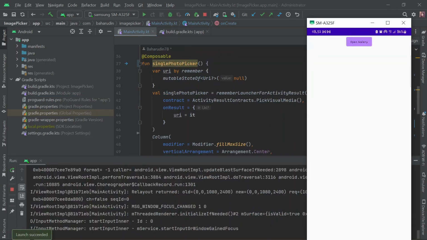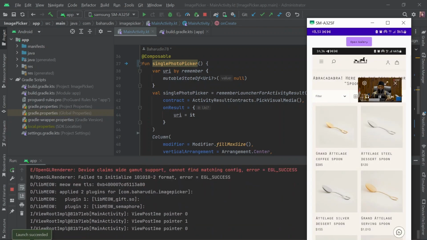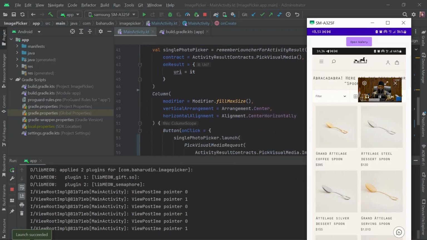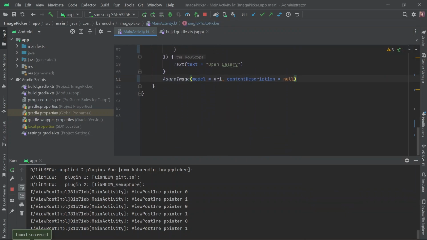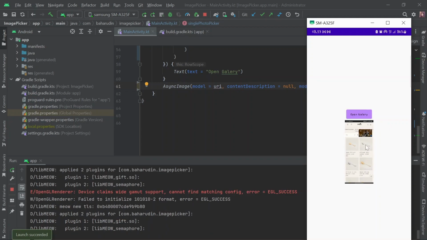Okay, as you can see, the app has been launched, and I will try to open my gallery, and I will pick this image. Okay, you can see I will make this image, I'm sorry, I will give the size modifier, Modifier.size. I will use 250 dp, maybe. Okay, and I will try again, and you can see the image is loaded successfully.